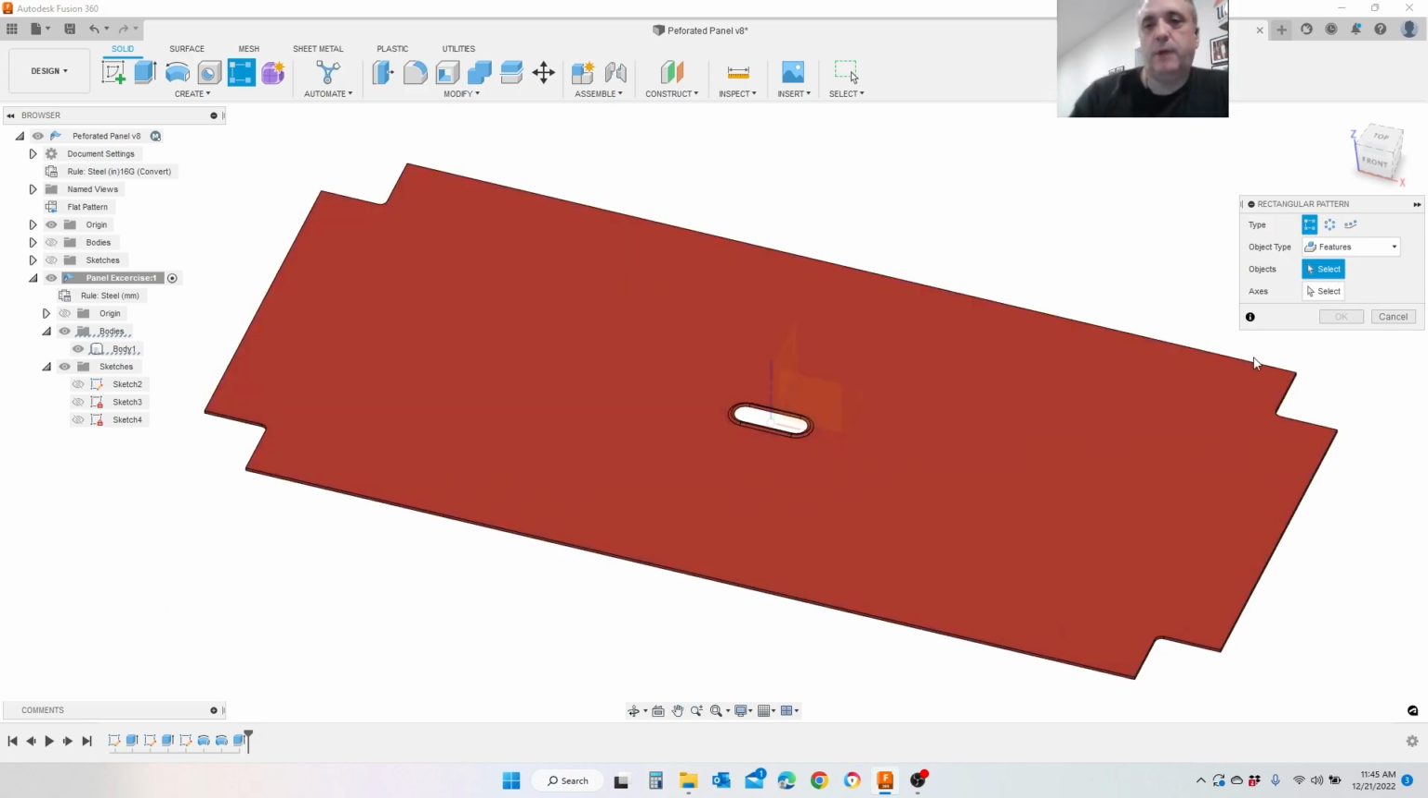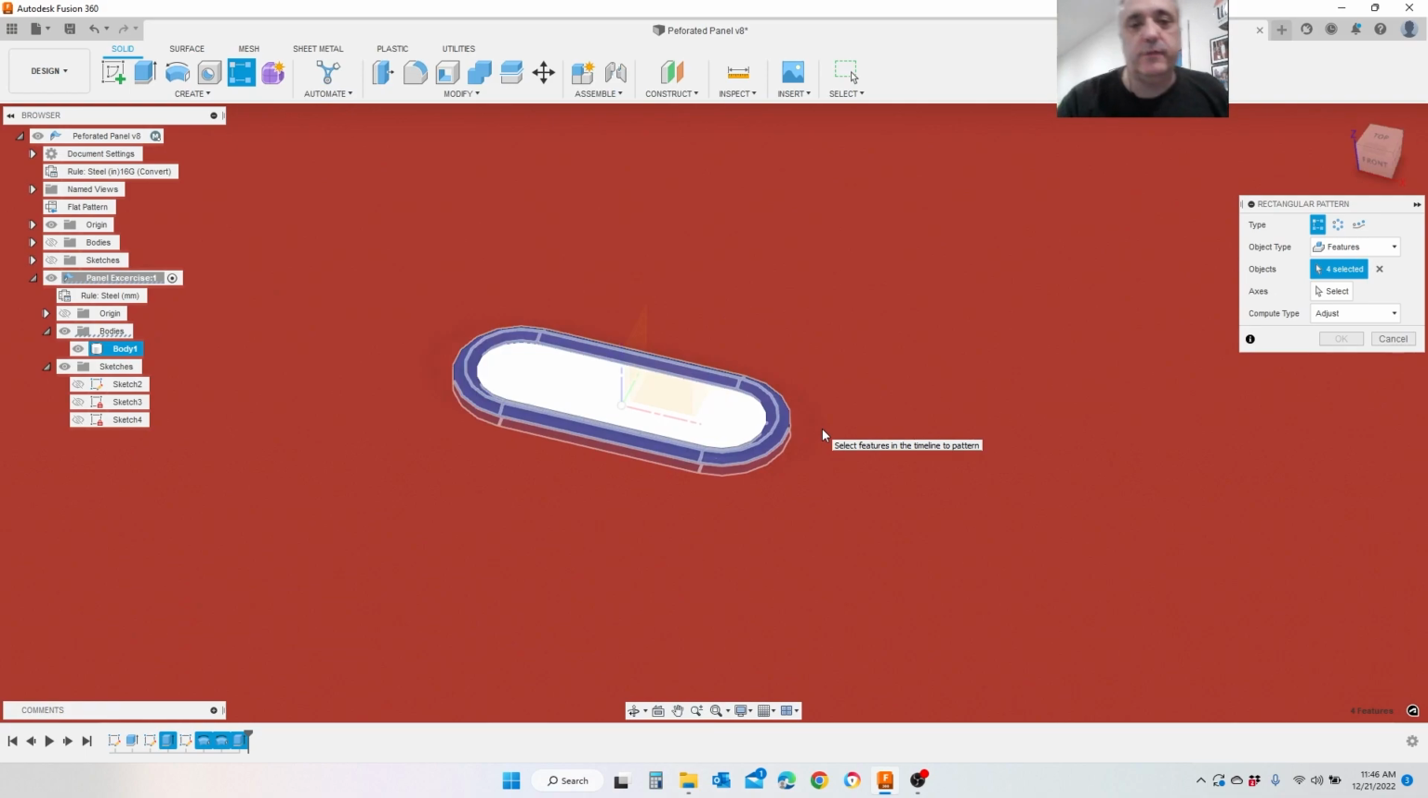So we can select our objects. You can try to select them in here, but it's better to have your actual history line on and do it within your history. So we know I want that extrusion that we made. We want our two features and that other extrusion that connected them. So you can see it selected all of them.